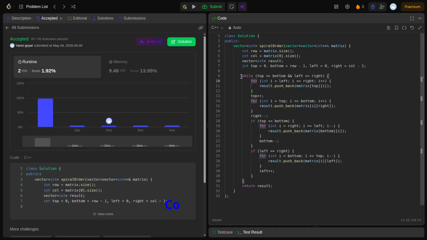Submit it. Since we are traversing the elements only once, the time complexity will be big O of n times m, where n is row and m is column, and its space complexity is big O of n into m, since we are using a vector for the result, but its auxiliary space is big O of 1. The vector of int result is necessary, as we must return a vector in the function.